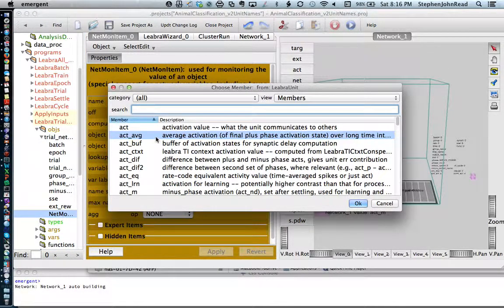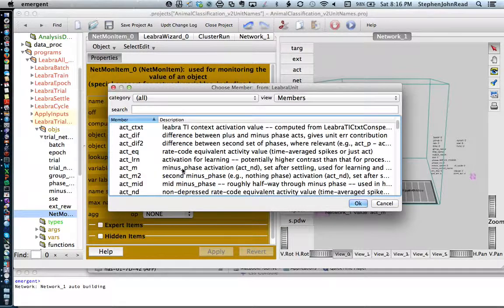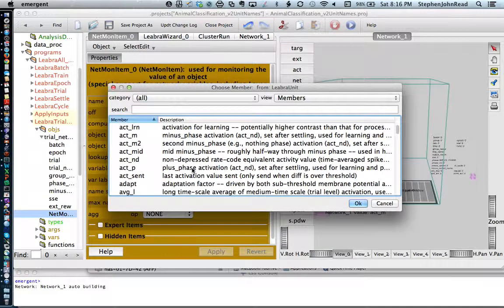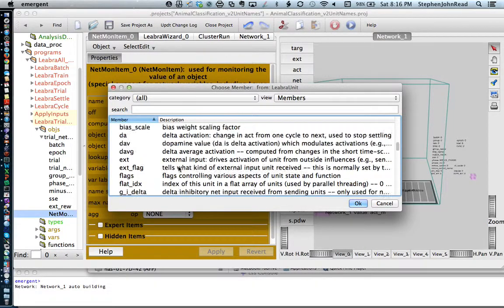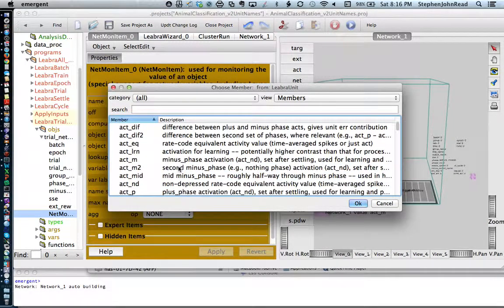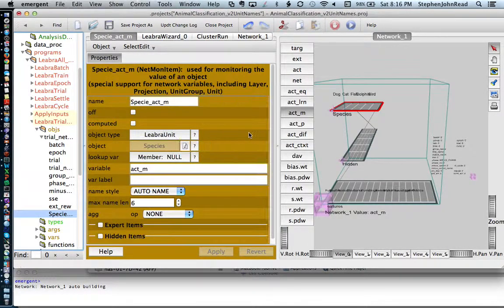You'll now notice we have a number of different variables such as activation, activation average. Down here we have activation for the minus phase, activation for the plus phase, and a whole host of other variables we could potentially record. In this particular case, I want to record act sub m, or activation in the minus phase. So I'll double click on that, and we now have defined part of what we need for the monitor var.